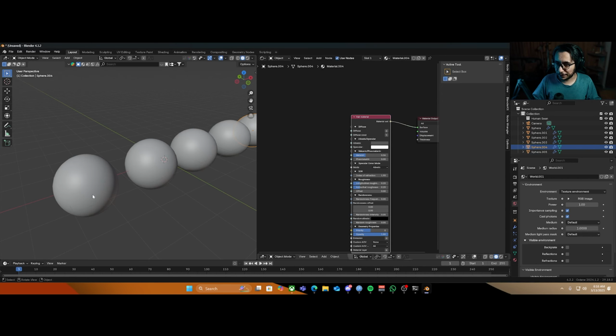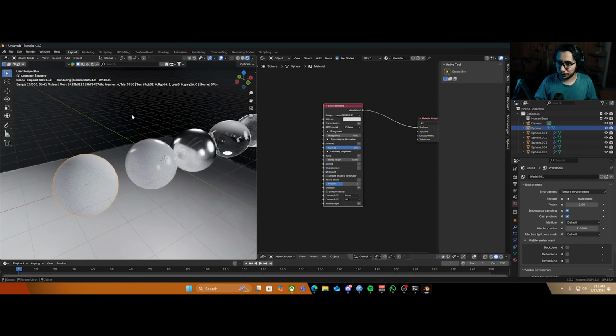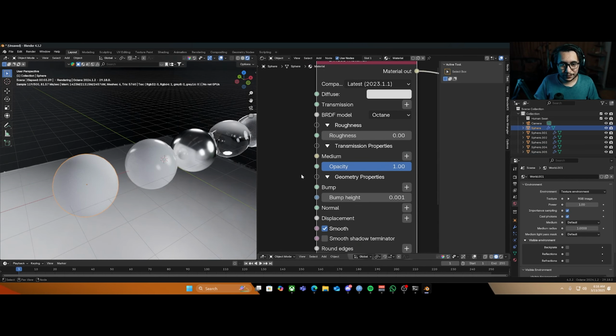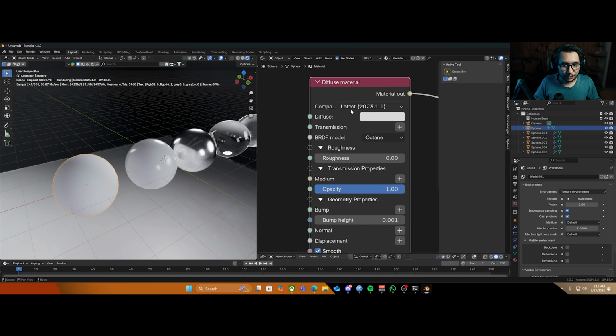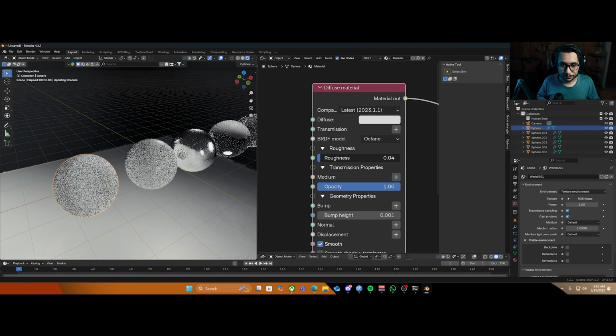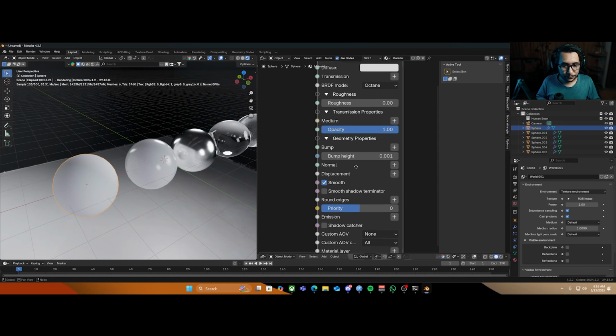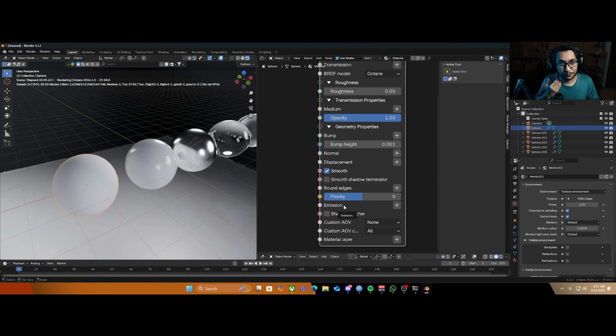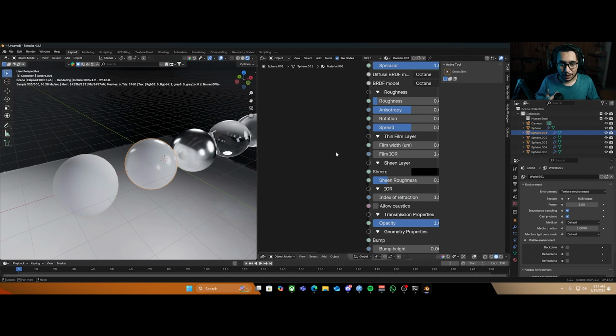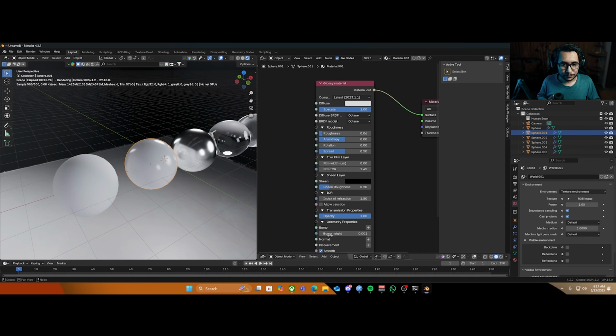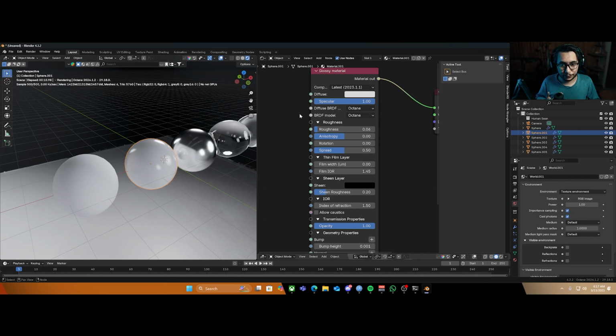So starting off with our diffuse material over here, let's go into render view. It's a pretty basic material. We've got the compatibility version, which is obviously the latest one that we're using, the diffuse color, the transmission, which apparently doesn't work. I don't know why. Then we have the BSDF model, the roughness. Then we have the opacity, the medium, the bump, normal, displacement, your run-of-the-mill stuff that we've already explored in the previous chapter.